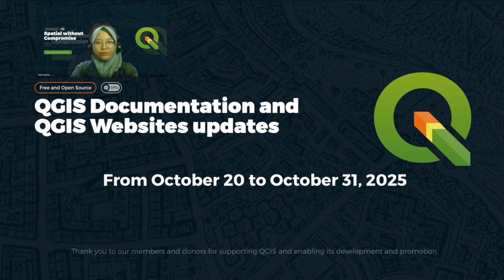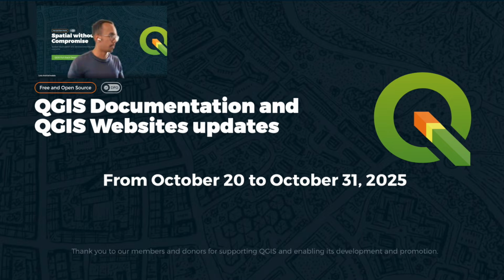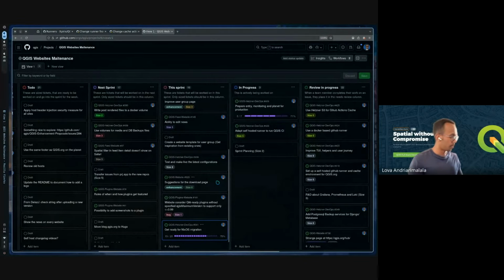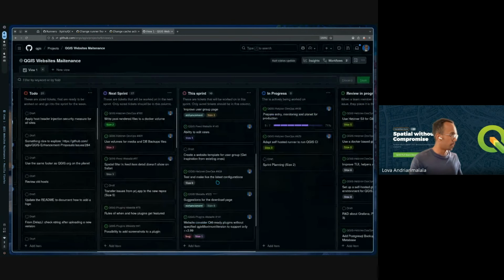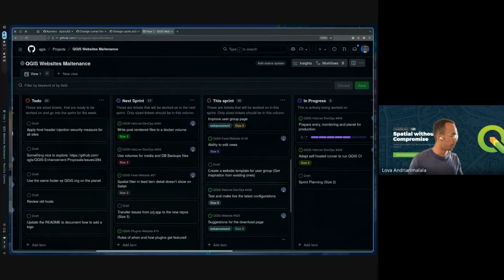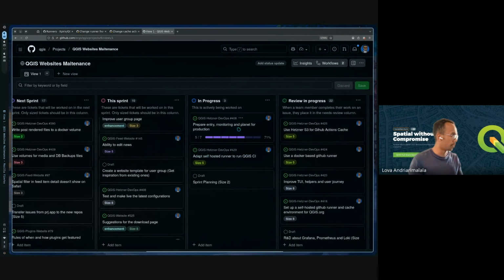Thank you. So from the QGIS website side, these last 2 weeks I've been mainly focusing on the infrastructure. Let me just share my screen. So what you're seeing here is my project board. Mainly, I've been focusing on this task, preparing, monitoring, and planning for the production. There are some tasks that will be done, so I will continue with this in this sprint.